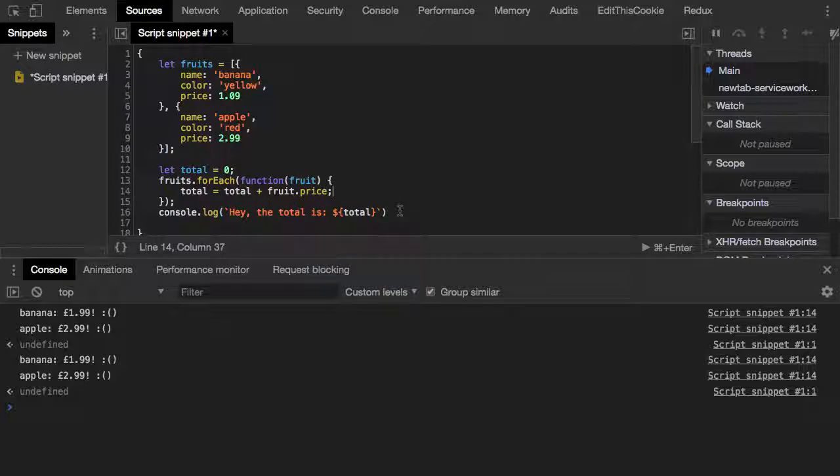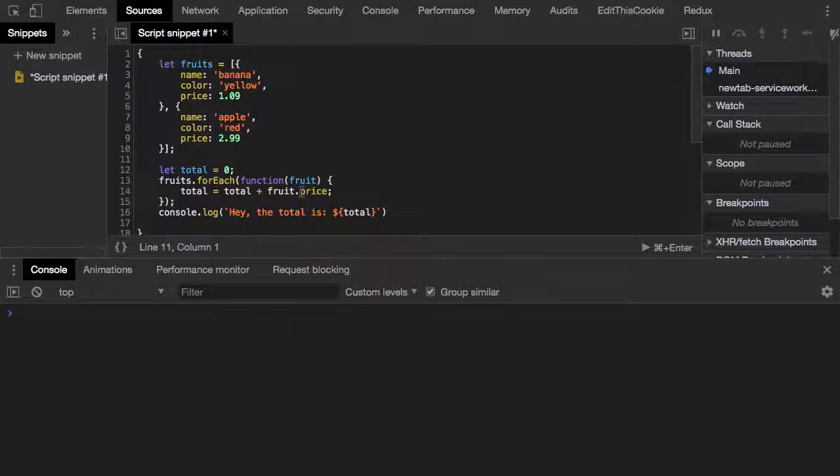Is there any concern about that approach? Do you understand that? I don't think you need dot price, do you? You don't need that price. No, leave it, it's fine. It works.